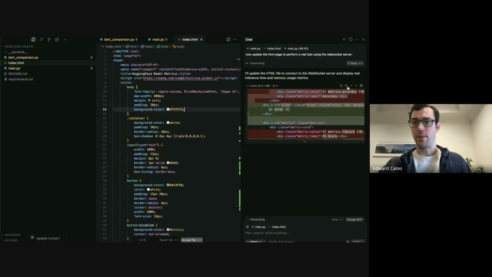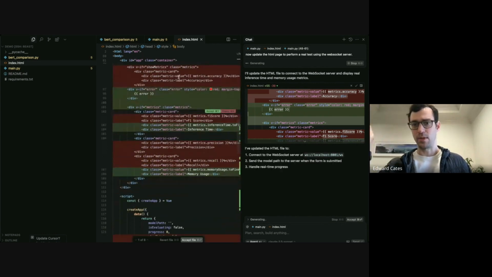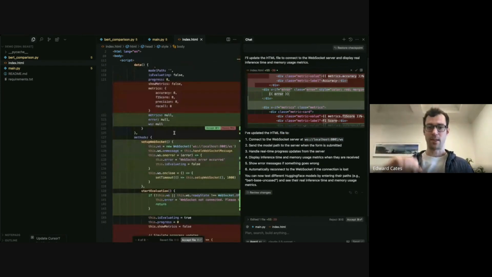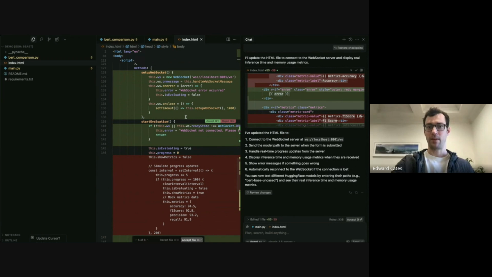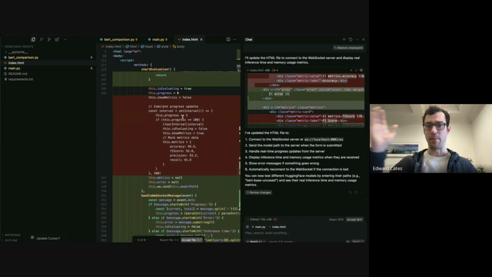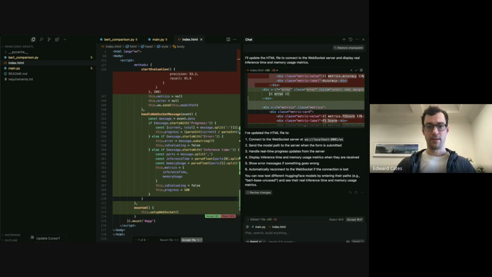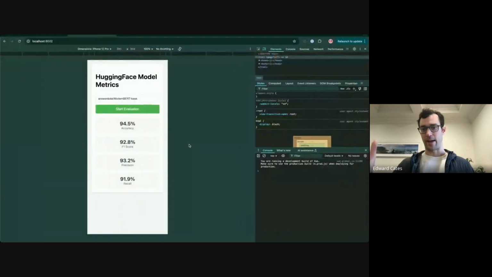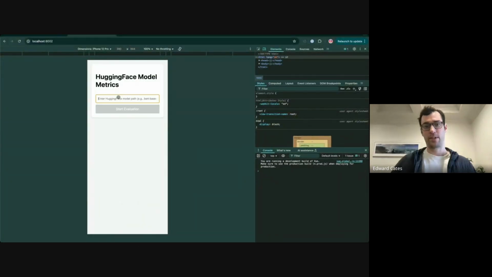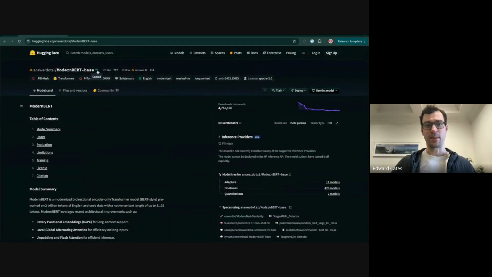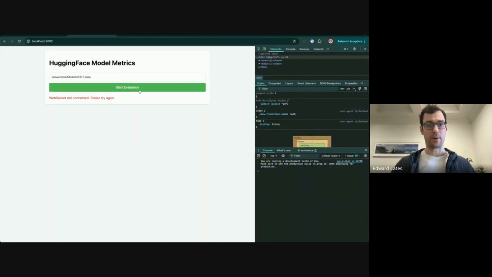So here's what I say now: update the HTML page to perform a real test. I could have said to use the progress messages. I'm reviewing the proposed edits. It's removing the mocked, the fake stuff, and using the real data. And here's all the string parsing code that it wrote for me. So I'm like, this probably works. Let me just try it. It's a pretty simple thing to get right, so it probably works.